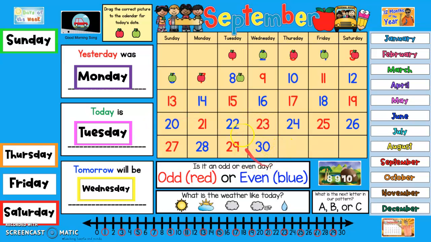If you know your numbers pretty well and you said 30, you are correct. There are 30 days in the month of September. So I put these apples on here to count how many days we are already in the month of September. And today is September 8th. So go ahead and repeat that after me. We're going to say today.